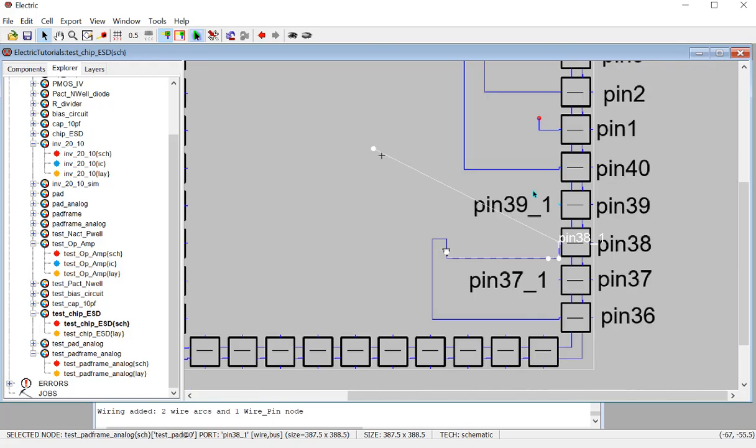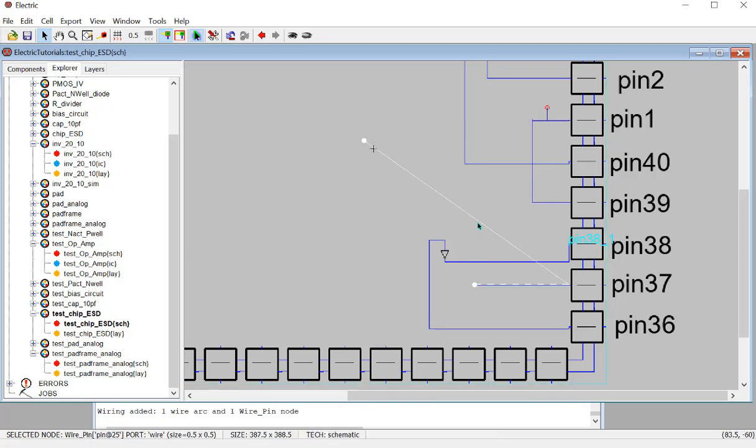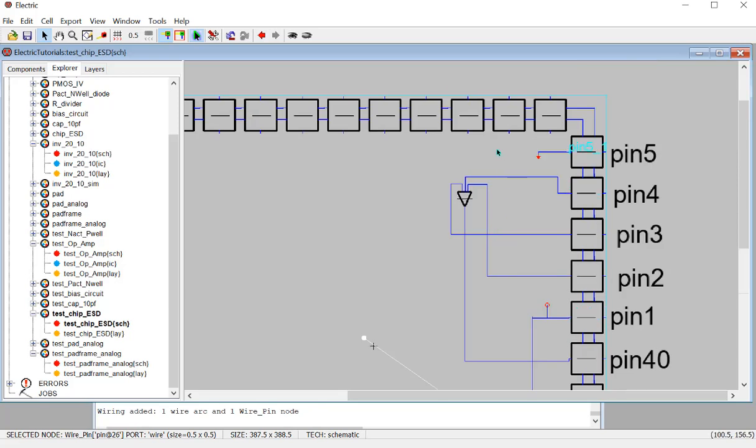And VDD and ground is 39, and so 39 is VDD. So I will directly connect this one to here. And 38 is, no, 37 is ground. So I will do this. Where's ground? Ground is here. Okay, save.